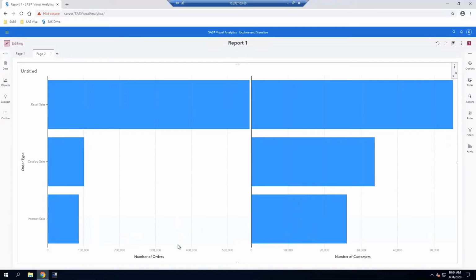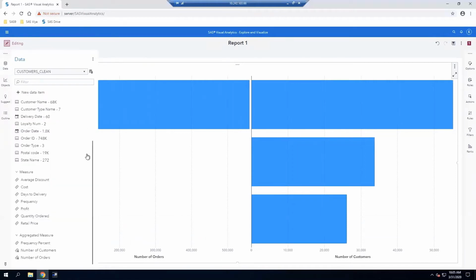Remember, they're not going to share the x-axis because the values are so different. So if we force this, we would not really see much information about our number of customers because it's so significantly smaller than our number of orders. Let's go back to the data pane and continue to make some changes.